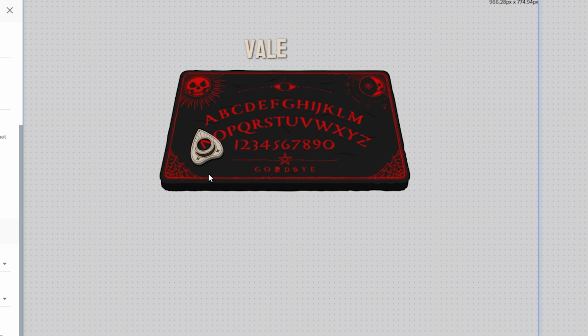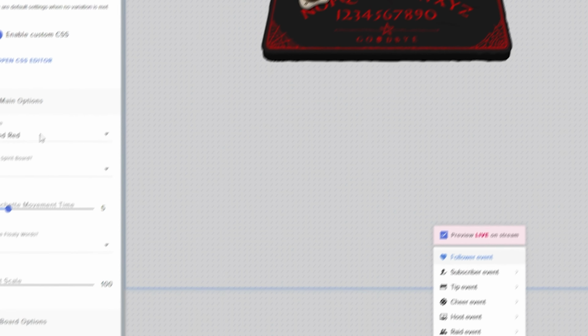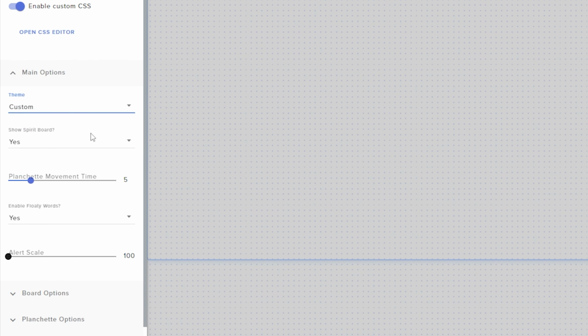Now, if you don't like any of our pre-made themes, don't worry, you can set this to custom, and then you can just pick whatever theme that you like by entering in your own colors. But before we get on to all the customizations to that, I want to mention the spirit board option here to show it or hide it.